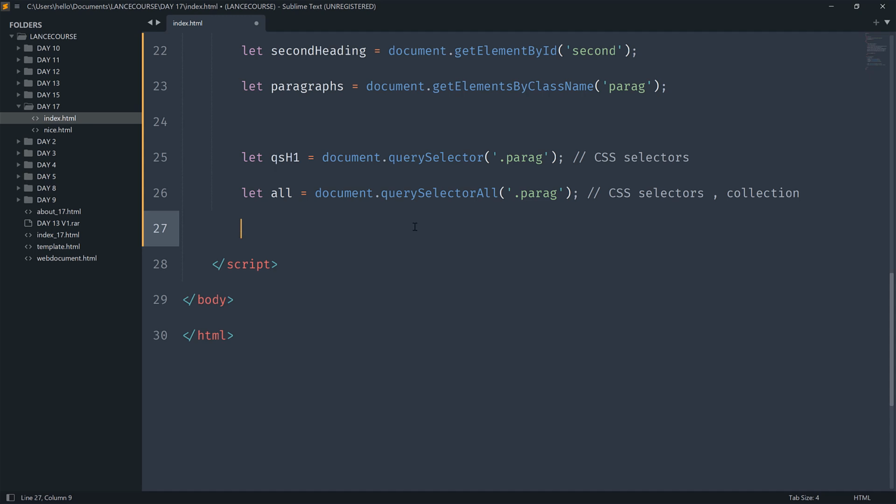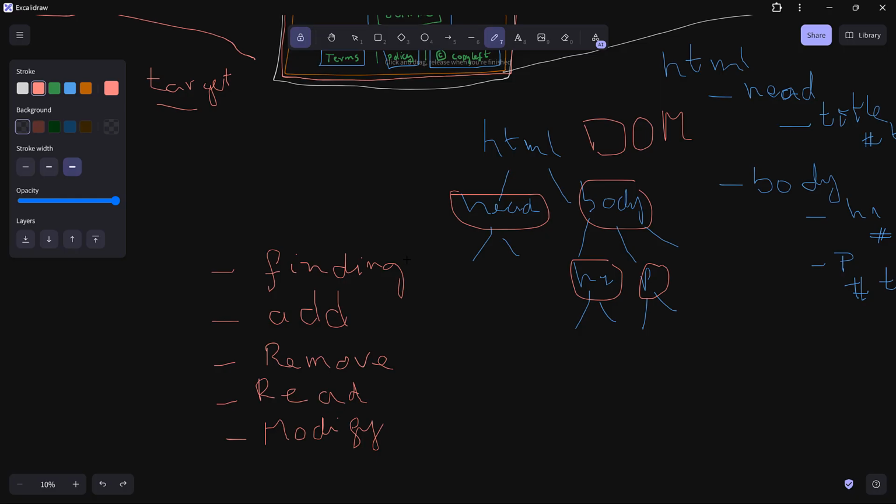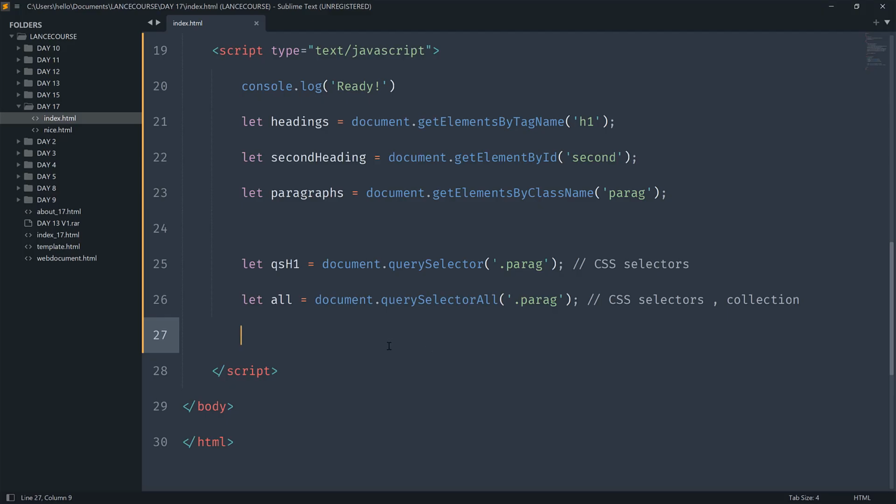Like I said, there are more functions we can use. In general, you will see us making use of these functions to select elements. So now let's move on to the next step. We are done with finding elements. We've seen how that is done, so we can take that out. The next thing is, how do we add new elements in our document? So let's learn about that.